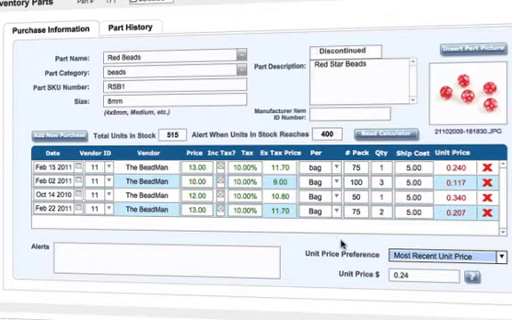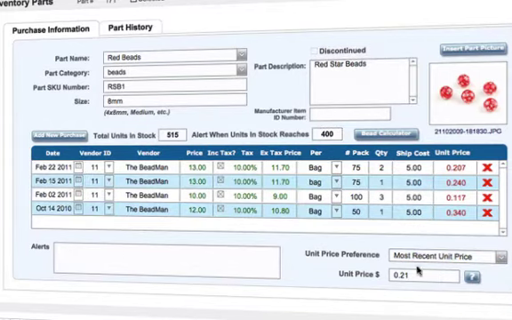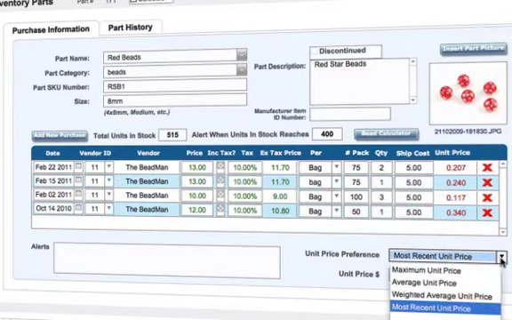Okay, now what Bead Manager Pro has done is it works out the average unit price for each individual purchase that you've made, and then we'll get a unit preference price here on what we actually want to calculate. So here we just need to click to update this. Okay, our most recent unit price, which is 21 cents. We can see our most recent one, which we've just entered across here. That's 21 cents.